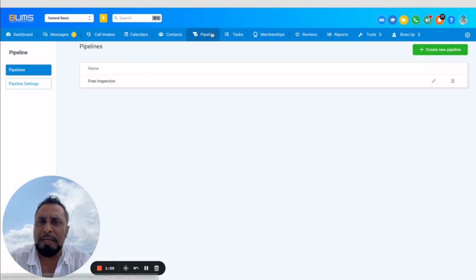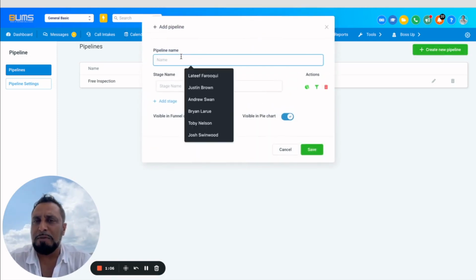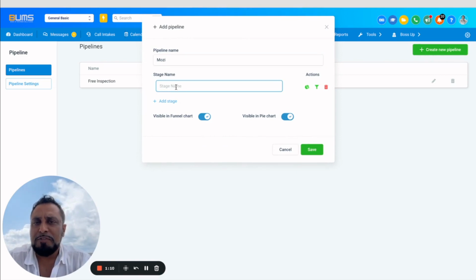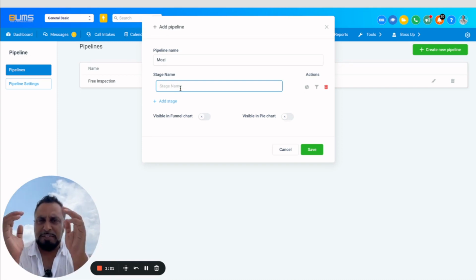The way I got here again, guys: pipeline settings, we're in pipeline. We're going to create a new pipeline, and we're going to build a pipeline for what we're going to do. So we'll just call this the Mosey method. Let's call it Mosey, and that way we know what's going on here. For right now, I'm not going to want these stats on my homepage, and I'll explain that to you later.